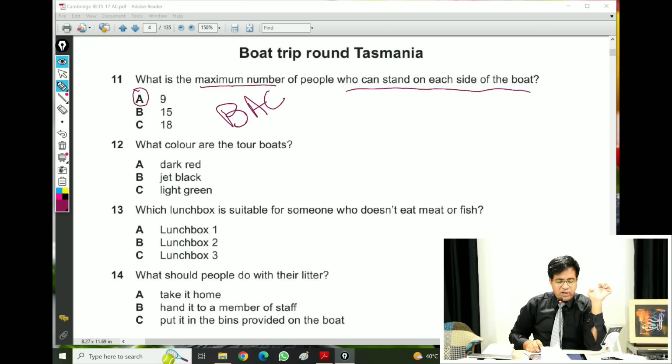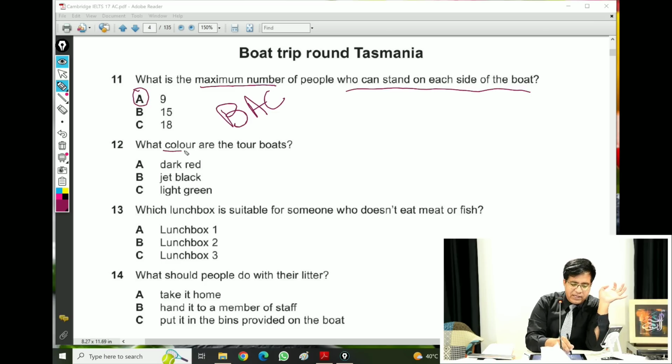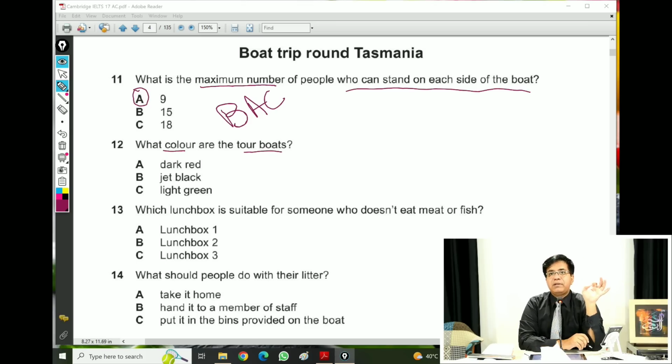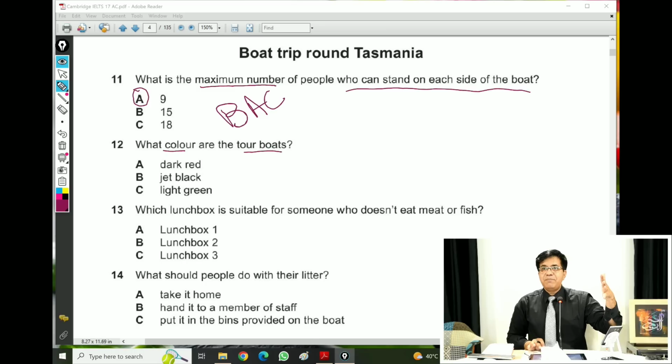Question number 12. What color are the tour boats? Color, tour boats. Very simple. What color are the tour boats? Now, this question can be very simple if they speak about it in a straightforward manner. They will say, in the past, our boats were all black. And now when we wanted to change the color, somebody said dark red is good. Finally, now we have this color. So they will talk about all 3 colors. And by the way, if I ask you about the color of the boat, if this is the boat and I say what color, so what is the color?